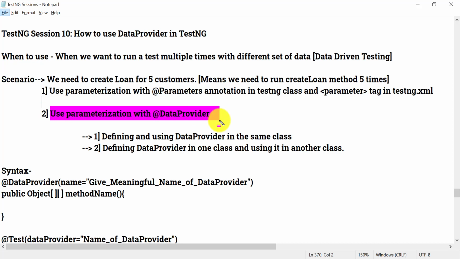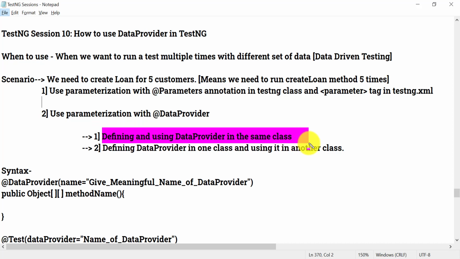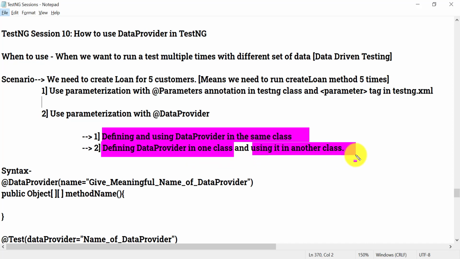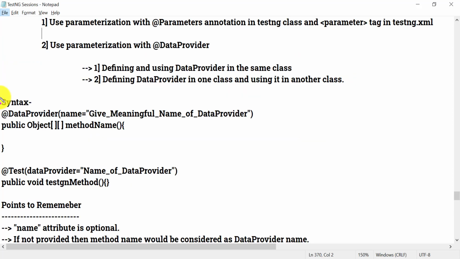Okay, so now let's see how we can use the data provider for handling the same scenario. While using the data provider for parameterization, we can define and use the data provider in the same class, which we will see. Another approach is defining the data provider in one class and then using it in another TestNG class. Okay, so both things we will see one by one. So first let's look at the syntax of the data provider.